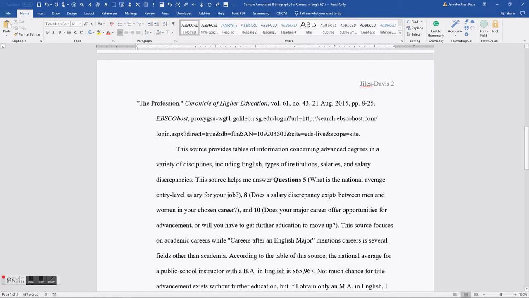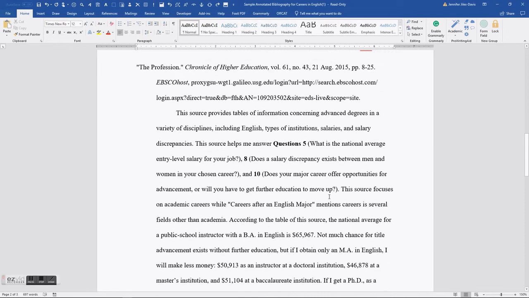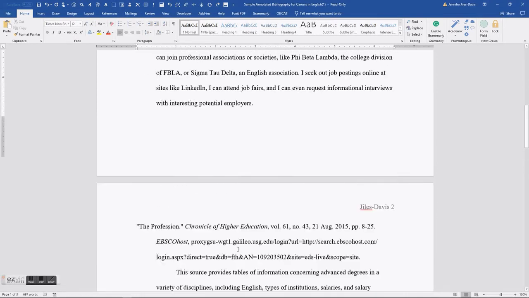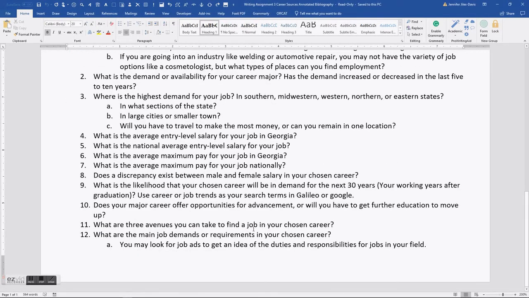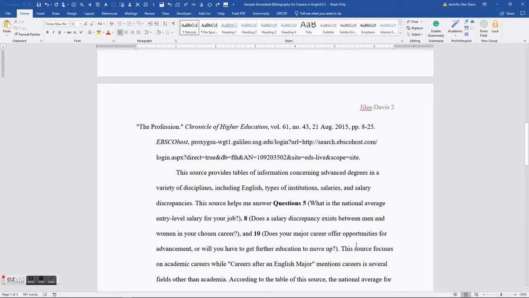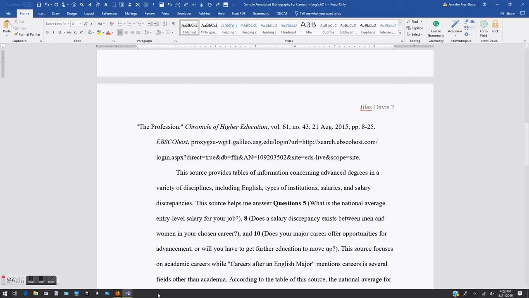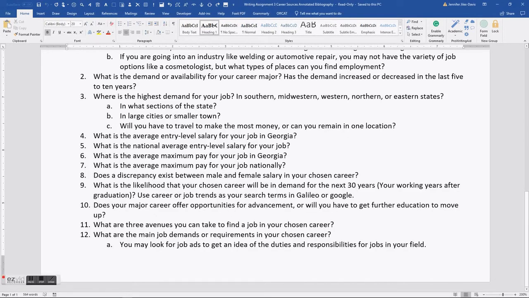And then I had one more, and this website was very helpful. It helped me answer questions number 5, 8, and 10. And I just put all those questions one after the other. Actually, I think I had added a question since. Let me find that one. Does a discrepancy exist between male and female salaries? I think that one would be number 8. Does your major career offer opportunities for advancement, or will you have to get further education to move up? Let's see, that would be number 10 on this one.